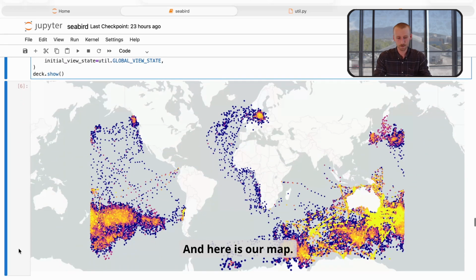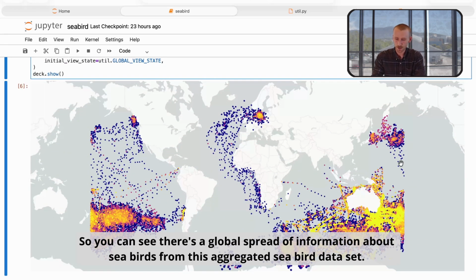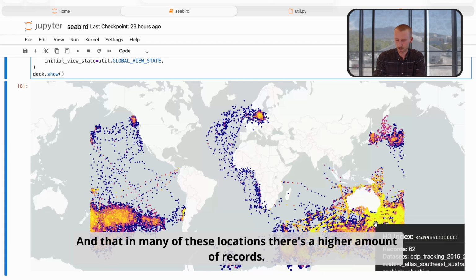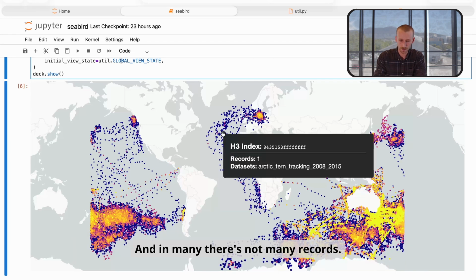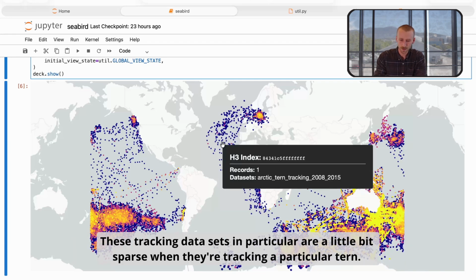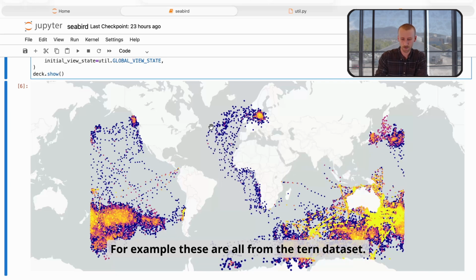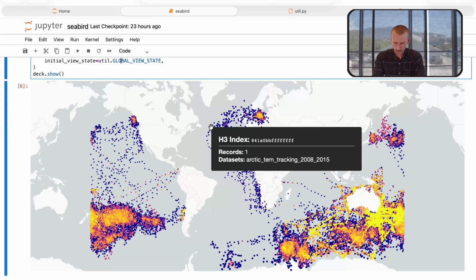And here is our map. So you can see there's a global spread of information about seabirds from this aggregated seabird dataset, and that in many of these locations there's a higher amount of records, and in many there's not many records. These tracking datasets in particular are a little bit sparse when they're tracking a particular tern. For example, these are all from the tern dataset.